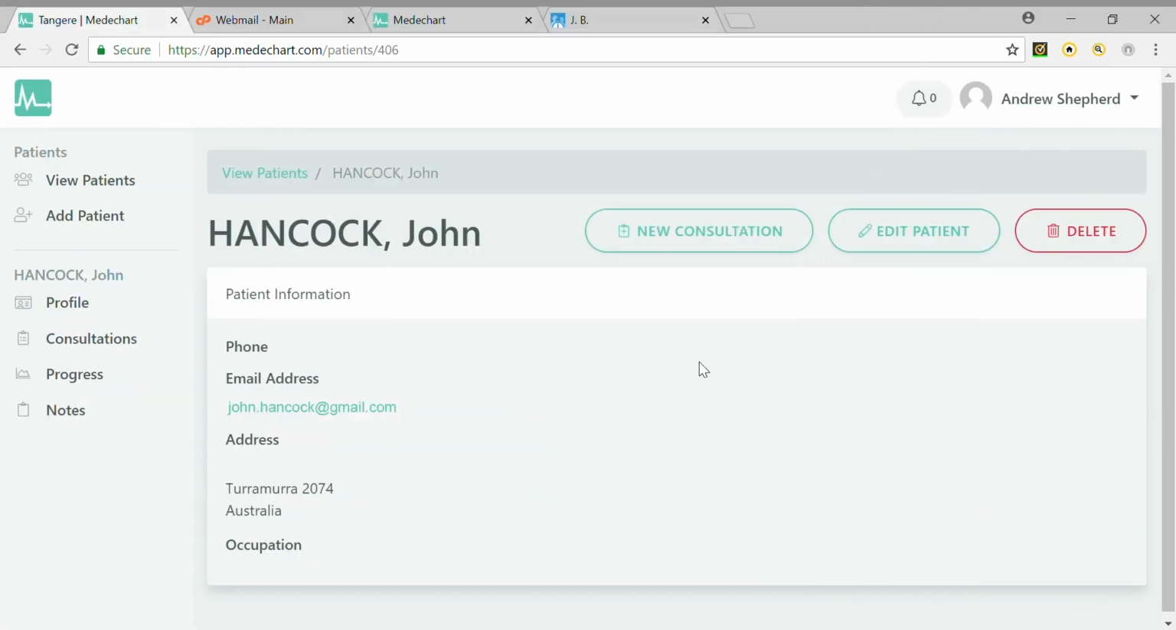My name's Andrew and I'm going to take you on a brief walkthrough of how to use the main features of Medechart. So here I've selected a patient from View Patients. This is John Hancock, he's made up. We're going to do a new consultation for him.